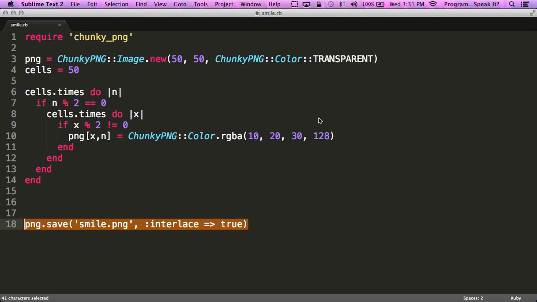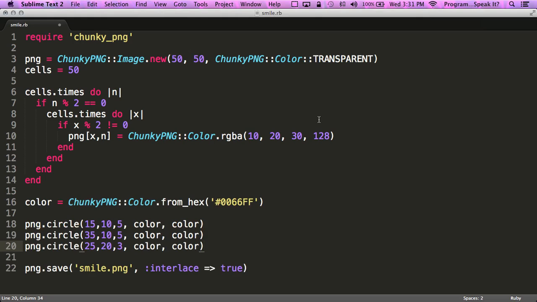Now let's add a little bit to it. So here on line 16 we're defining a color. On lines 18 through 20 we're basically defining circles, and Chunky-PNG uses a grid-like system. Here we have X and Y in radius. We have fill color and stroke color.